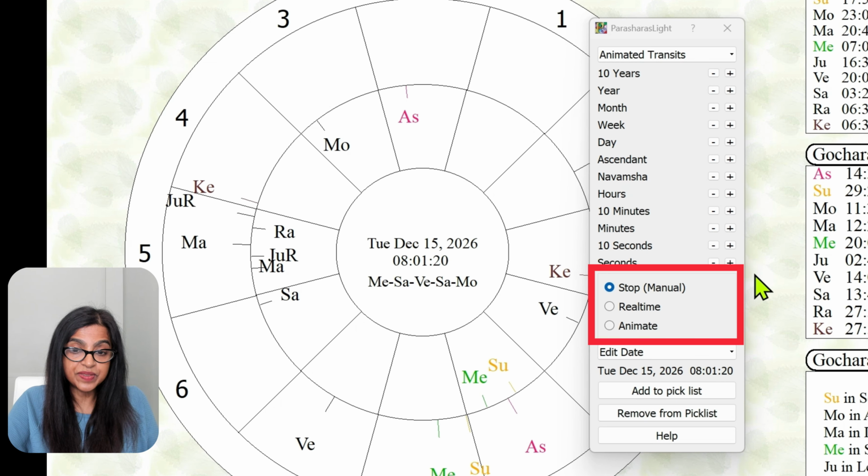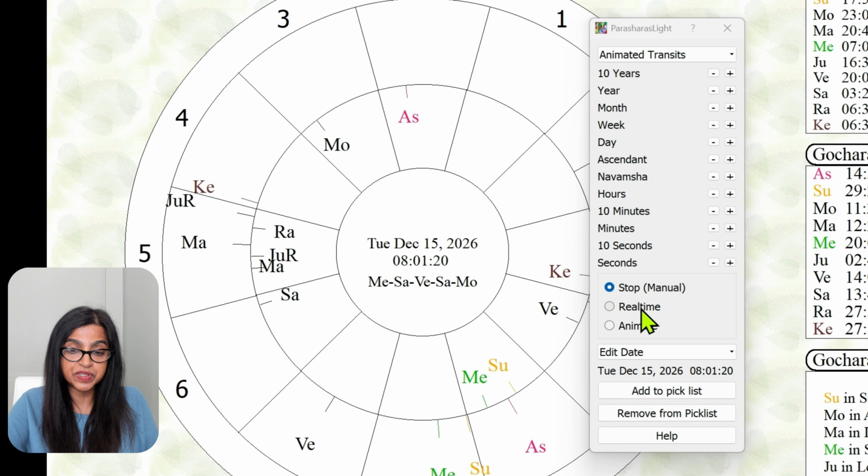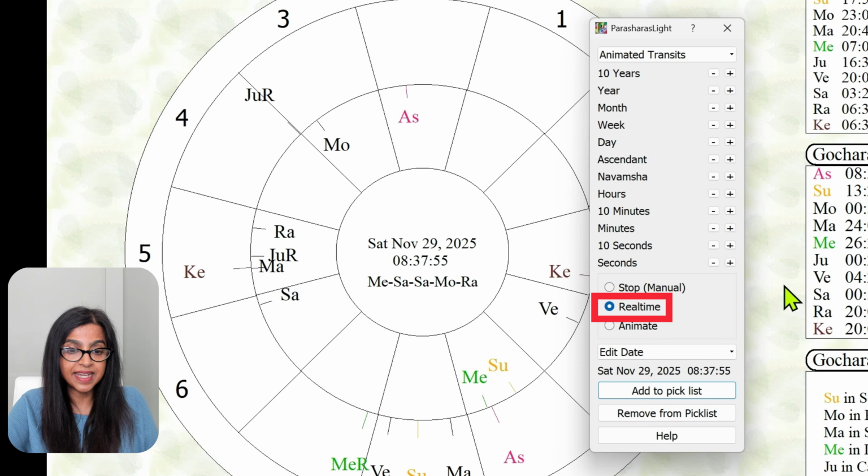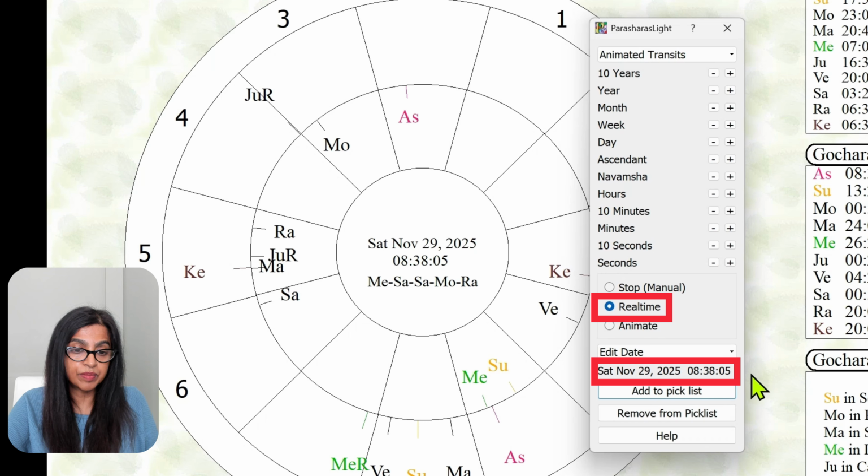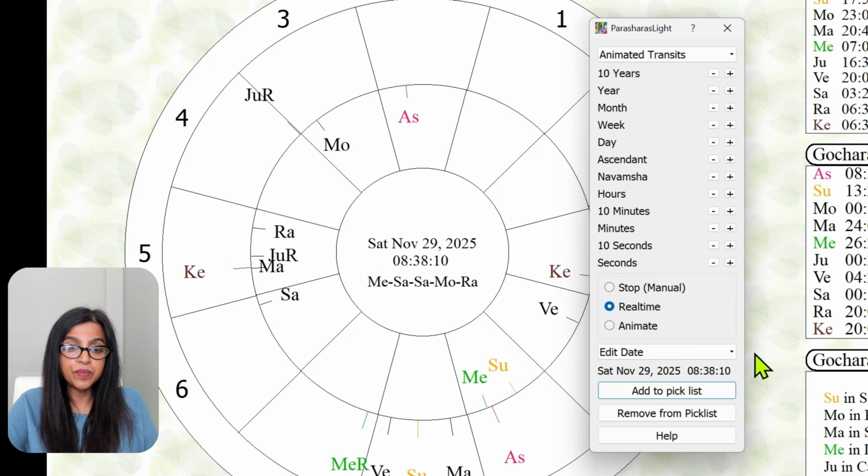This section right here that says stop, real time, and animate. I'm going to start with real time just to show you how the others work. Real time is going to depict the date, time, year that you are sitting in right now. As you can see, this defaulted to Saturday, November 29, 2025, 8:38 in the morning, because that's the time where I am sitting today. Now, if I want to either go back a day or forward a day, I click on stop, and it pretty much pauses the real time.